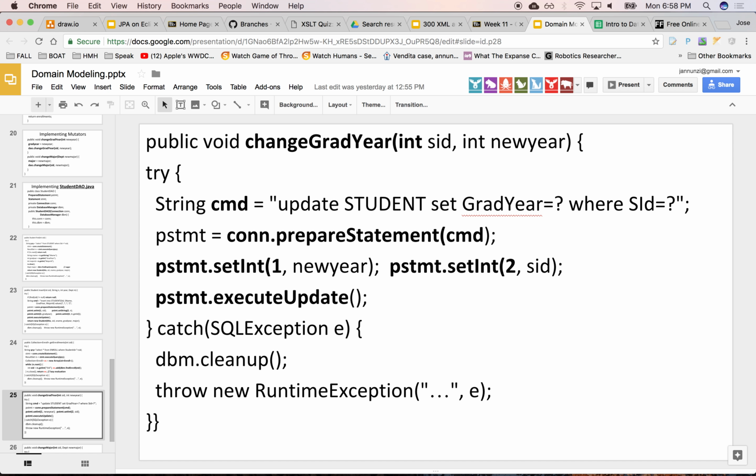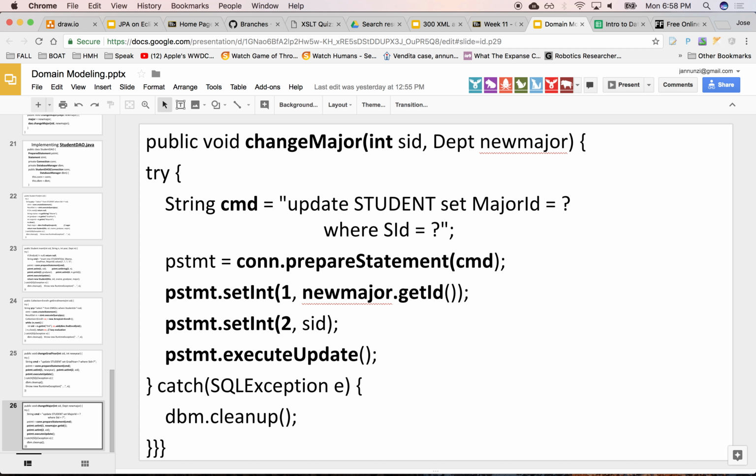Graduation year, if we change it locally, we also go out and change it in the database. If we change the major, we also go and update the major. And so all these things would be implemented manually by us. Typically, what we like to do is find a tool that does this for us.